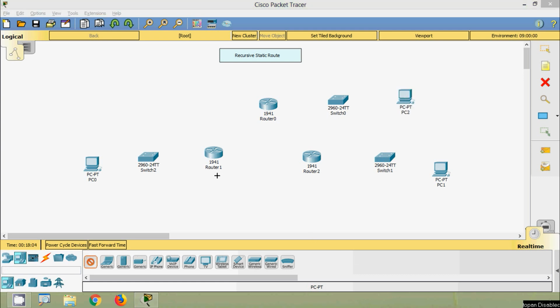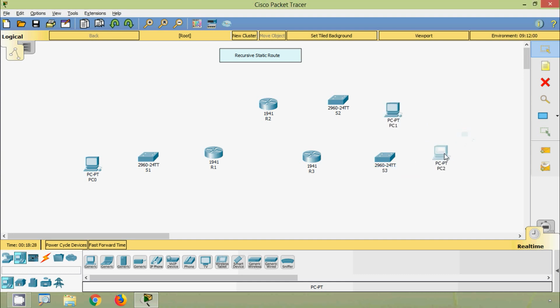We will rename these devices. This is R1, here is R2, and here is R3. Also this is S1, here is S2, and here is S3. Here we will use PC3. This is PC2, and here we have PC1.